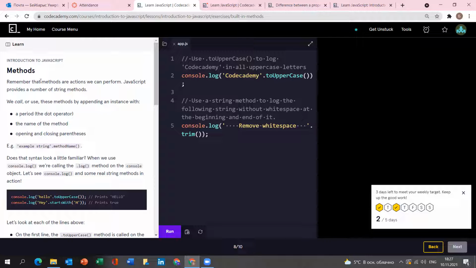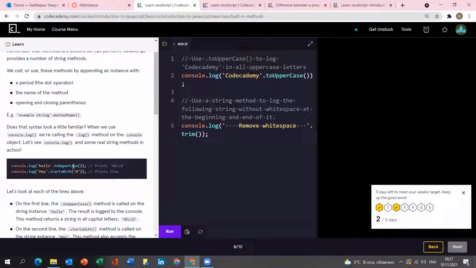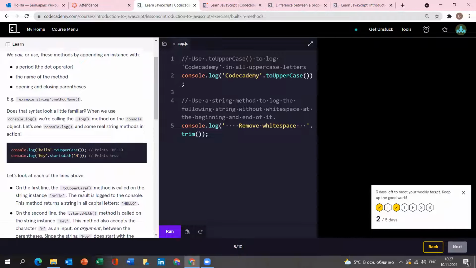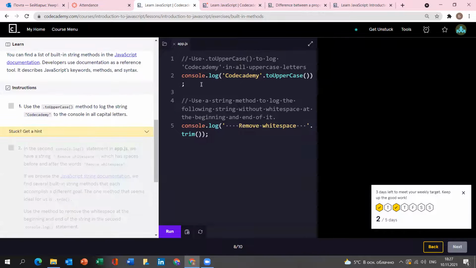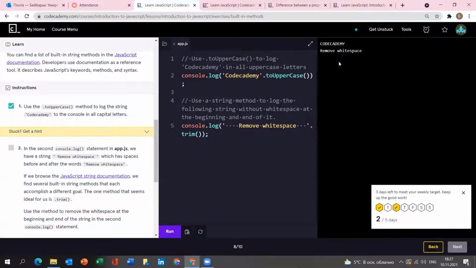Okay. And we can also add some real strings with uppercase printing, which is true, and all this stuff. So here in this example we use hello to uppercase, and here starts with h, which prints true. So we can use toUpperCase. Here we have a console log like Concatenation toUpperCase. And you really see that it shows this word, which began with only the first letter uppercase, became all uppercase letters.